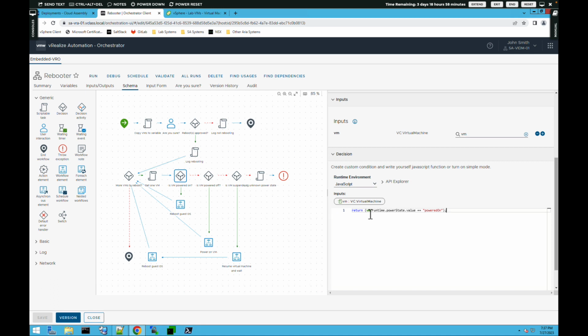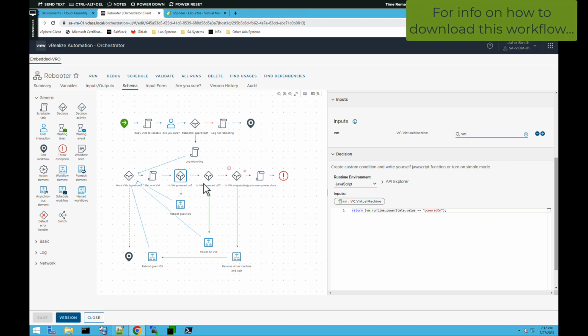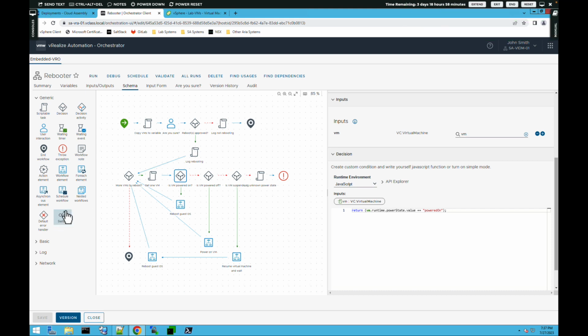So if the VM is powered on, this returns true. We follow the green arrow. If this VM is powered off, this code here returns false, and we would go down the red path. Again, please feel free to open up these other two schema elements to see exactly how they're working. By the way, whenever you have something like a decision, where you're just testing for different values, that's actually a really good opportunity to use something called a switch statement.